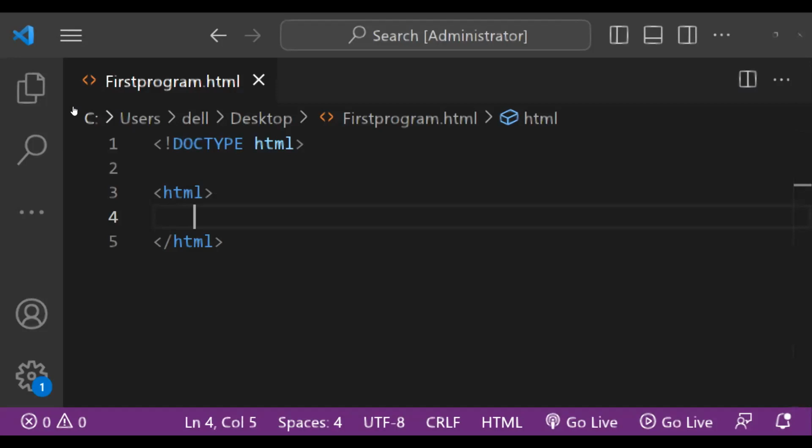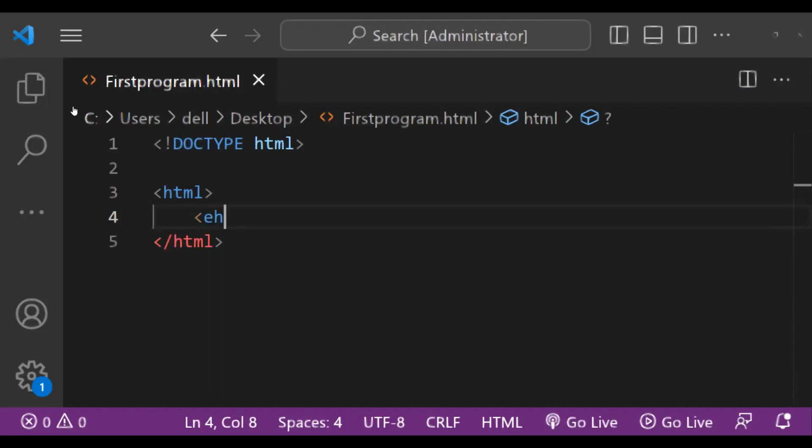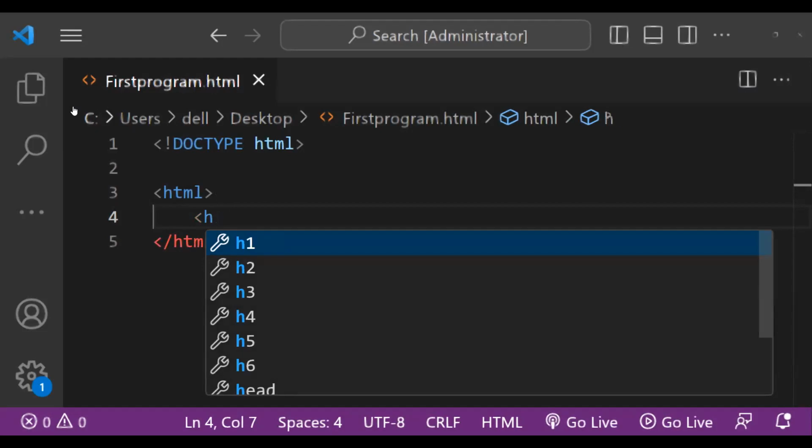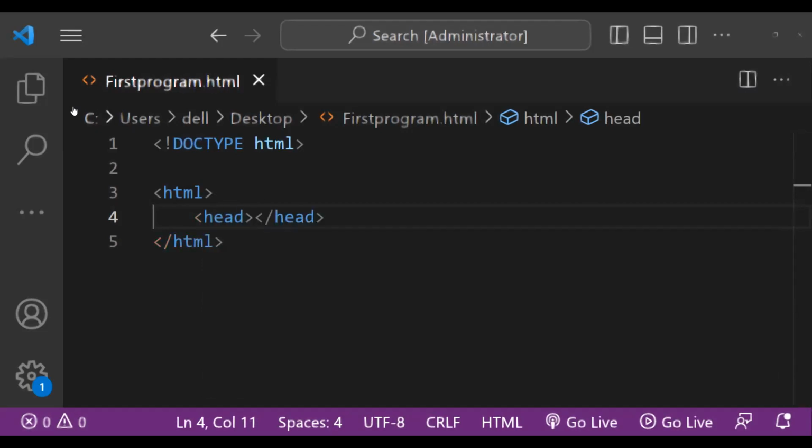So I will begin with the simple tag. As you saw in our structure, we need what we call a head tag. We need to have a head tag. I'll explain why we need a head tag. Before we even put in anything, we need what we call a head tag.